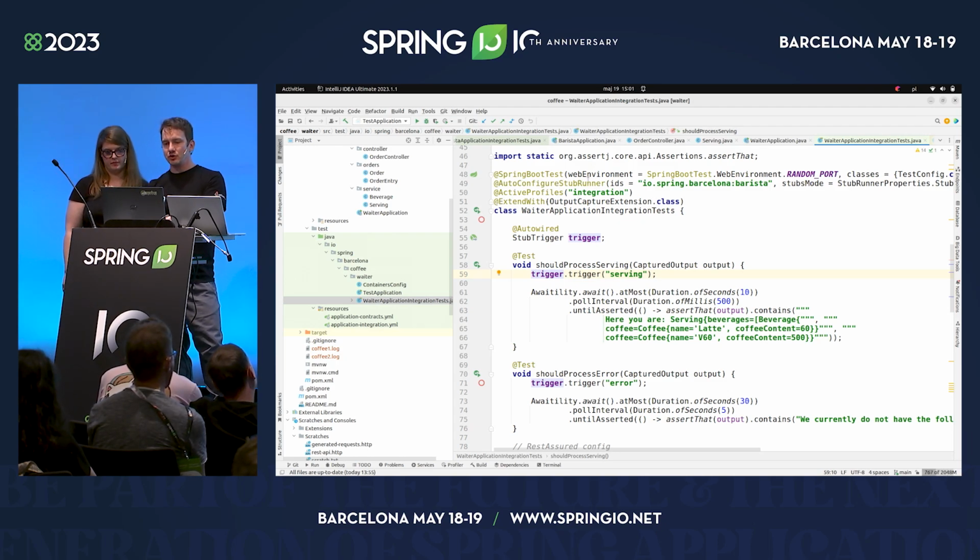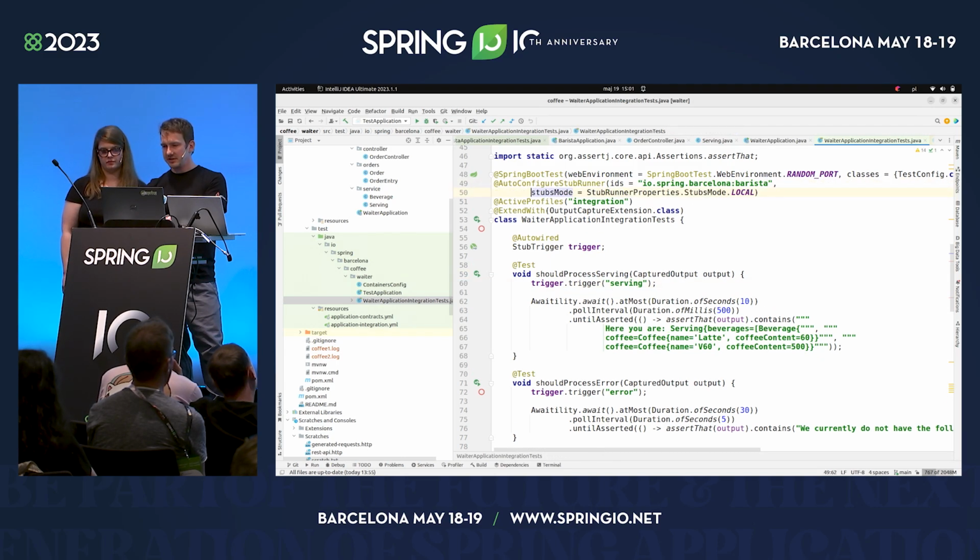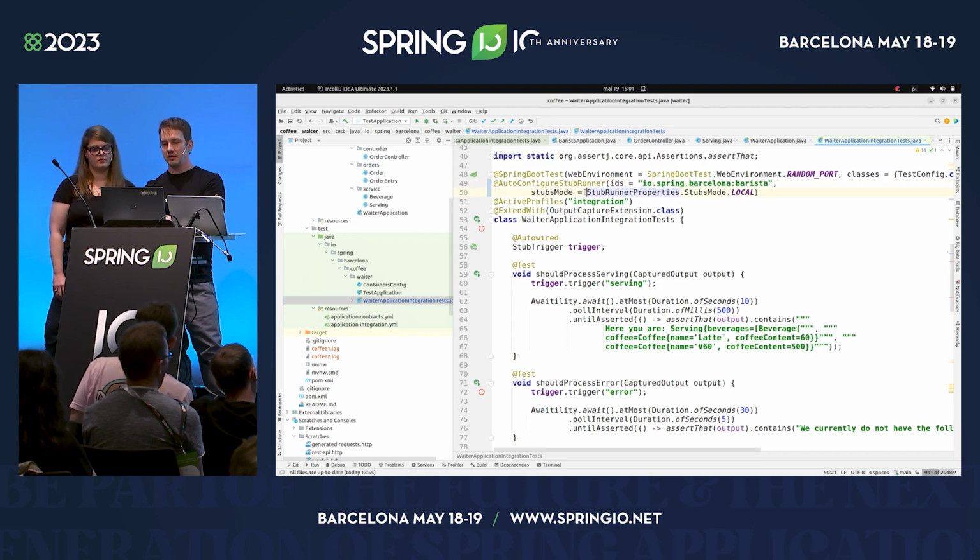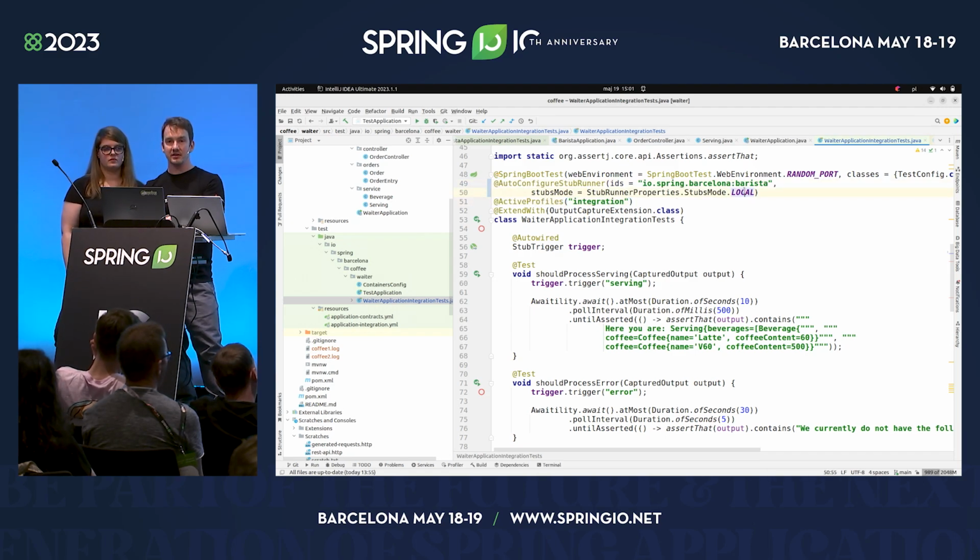Yes. And we need to provide our consumer project with the stubs. So the stubs are here. We can configure which group ID we want to use. If you want, we can put the versions in as well. And we also tell our tests where to get the stubs.